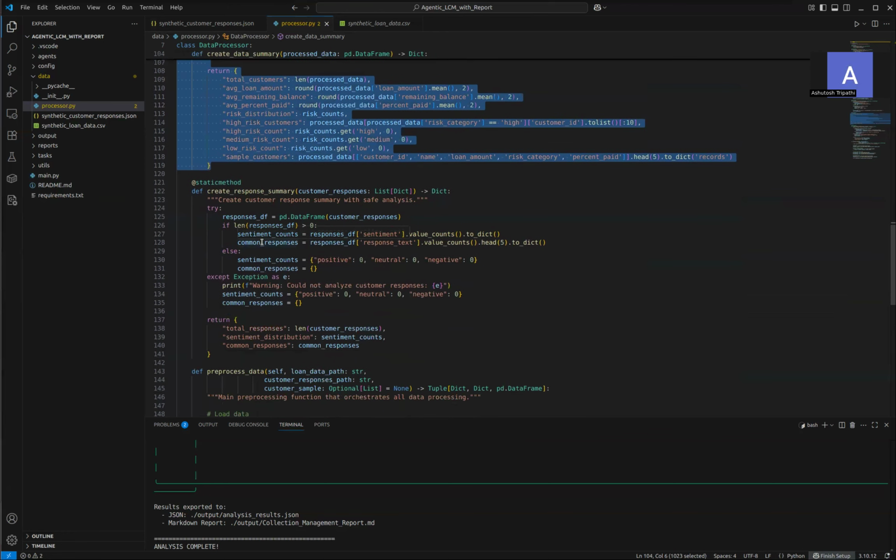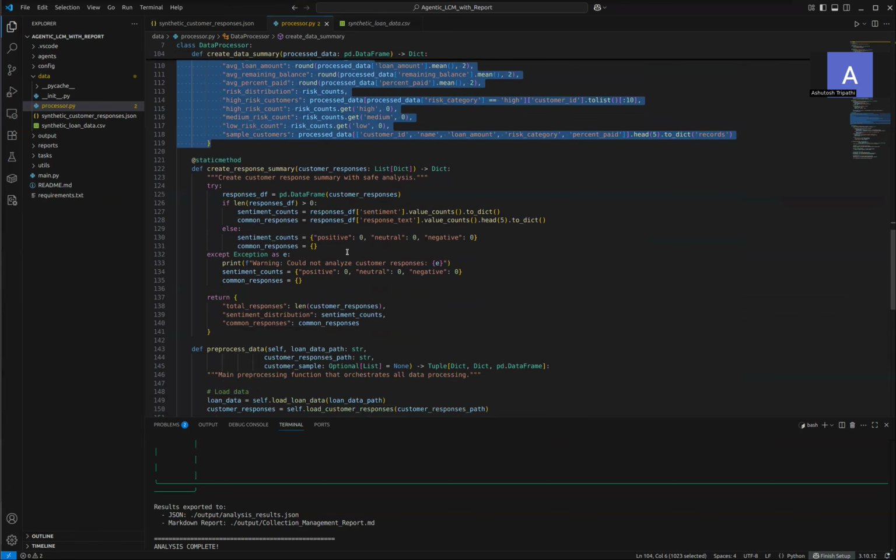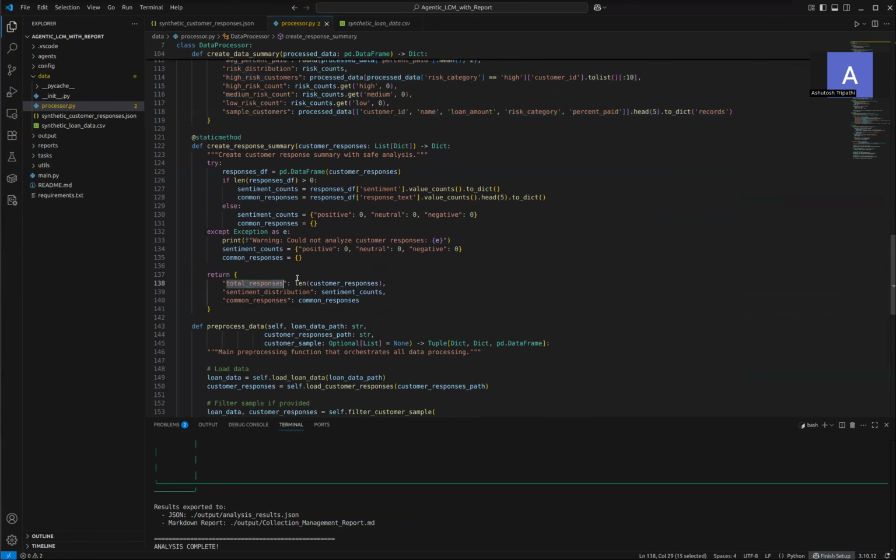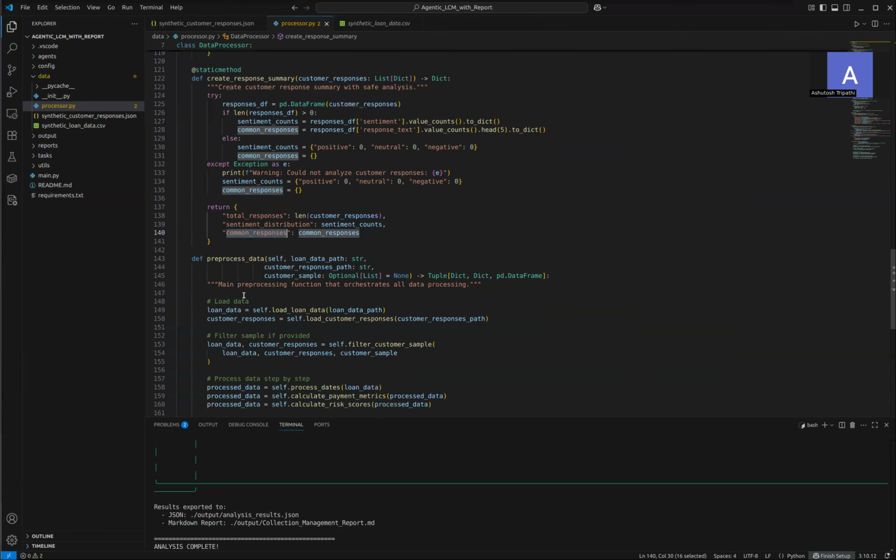And then we want to create a response summary. Here we have total responses. Responses are what we get when lenders have contacted the borrower, and what kind of responses we are getting. So that's the response summary. What is the sentiment, positive, negative, neutral? That distribution: how many positives, how many negatives, how many neutrals. And common responses: what is the most common response? That's the distribution.